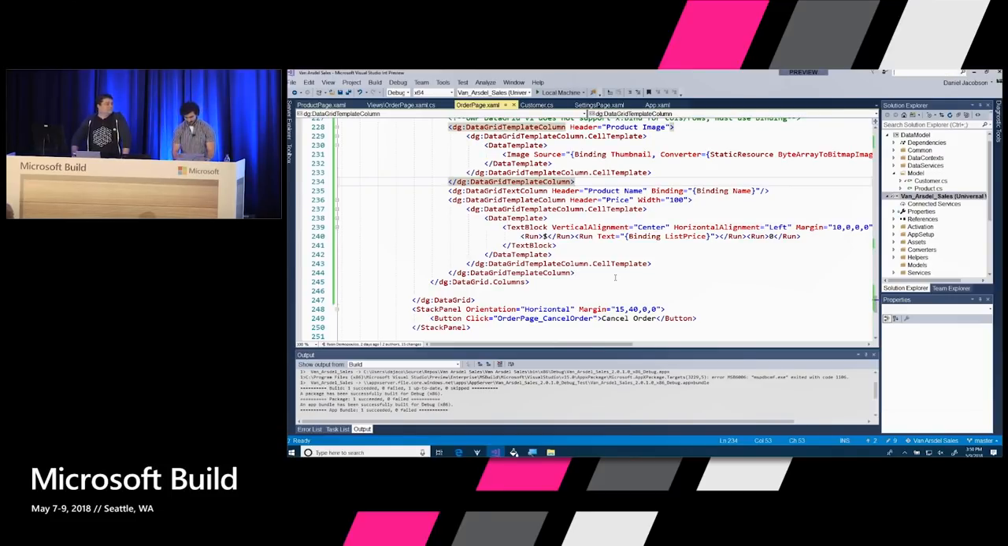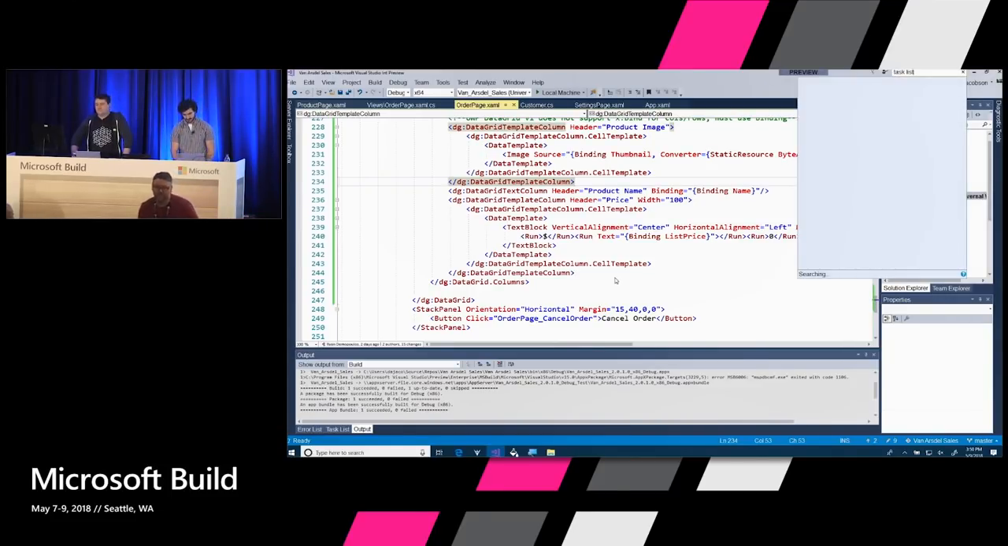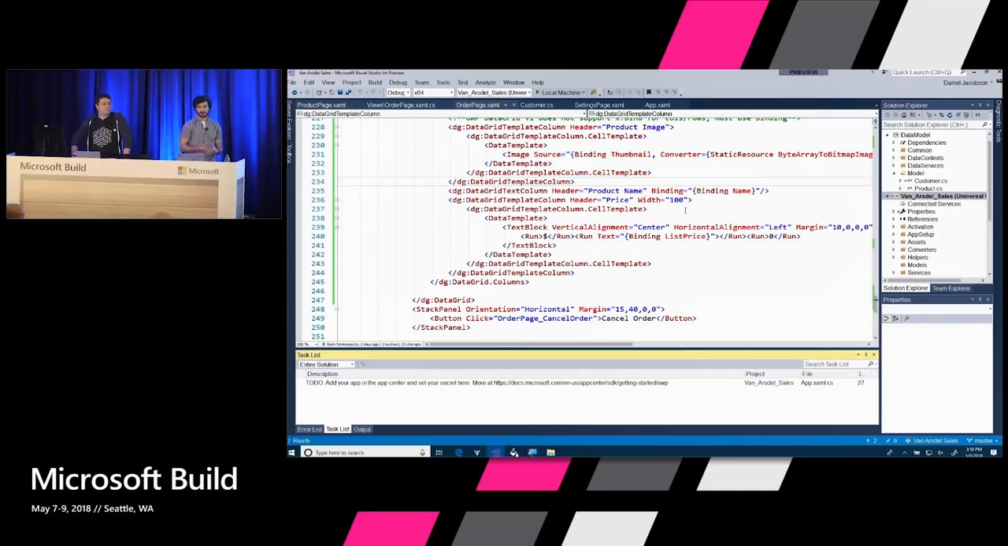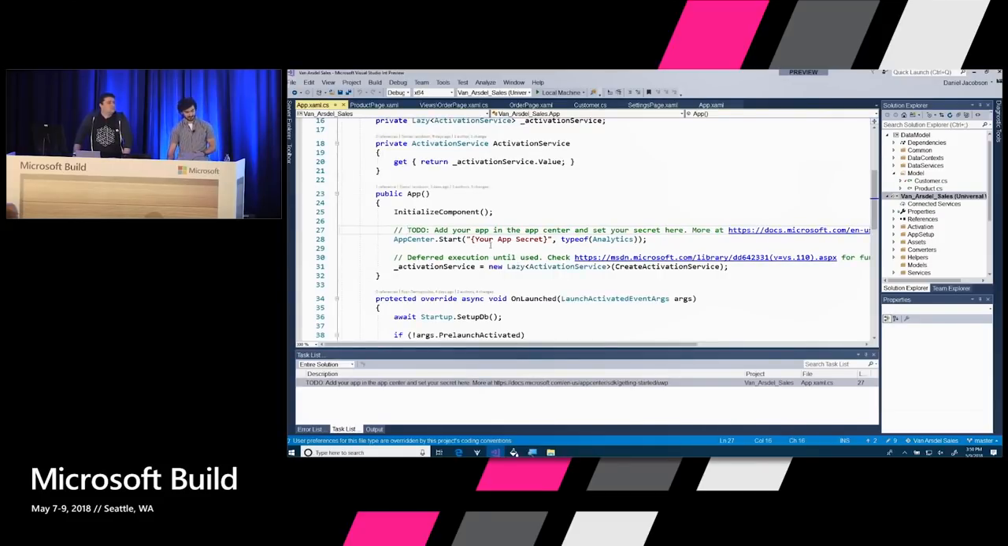Another thing that I really love about Windows Template Studio is that when they don't completely do something for you, because they can't, they need more information, like a secret from App Center, they give you a to-do in your application so you can see it in the task list. So I can double click and see, here's my AppCenter.Start. And all I need to do is add my app secret code.